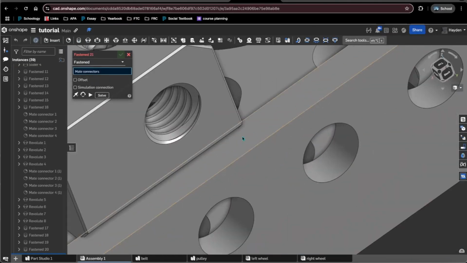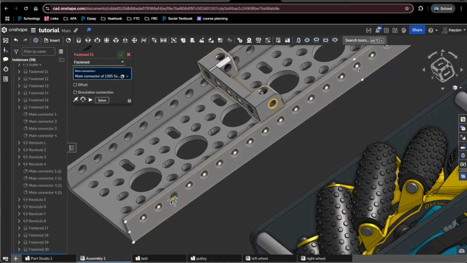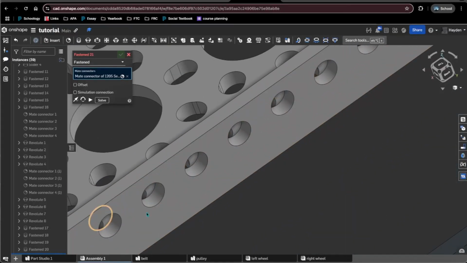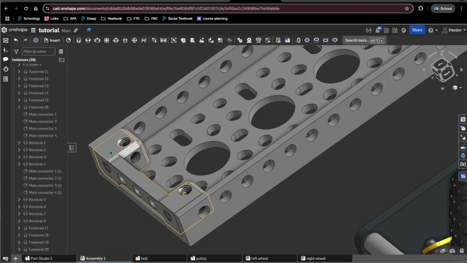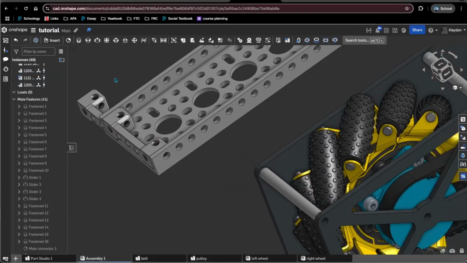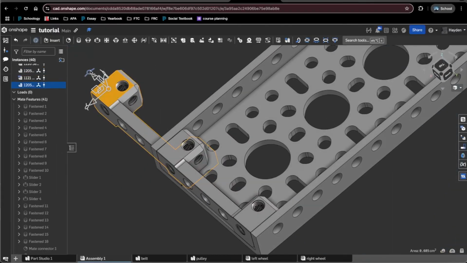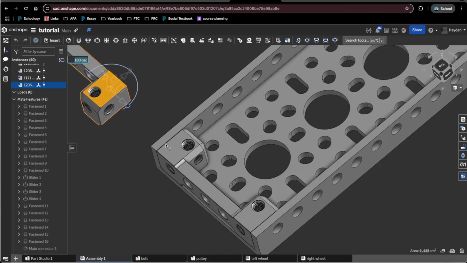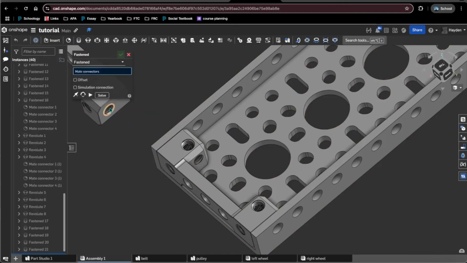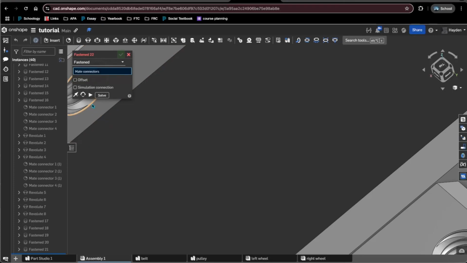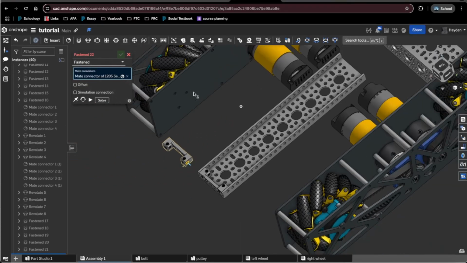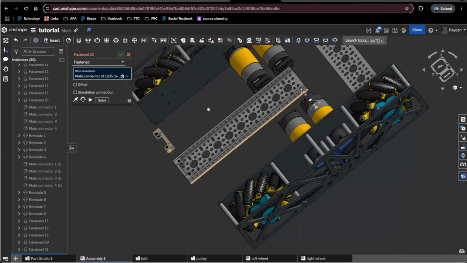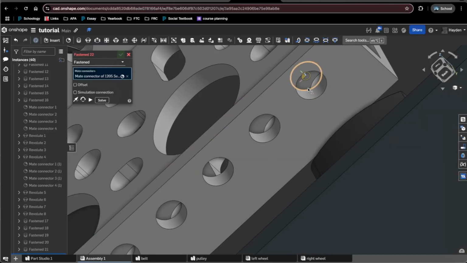Now what we're going to do is create a fasten mate and just fasten it like so. Then what we're going to do is we're going to duplicate this dual block mount, rotate 180 degrees, create a fasten mate, and do the exact same thing on the other side.